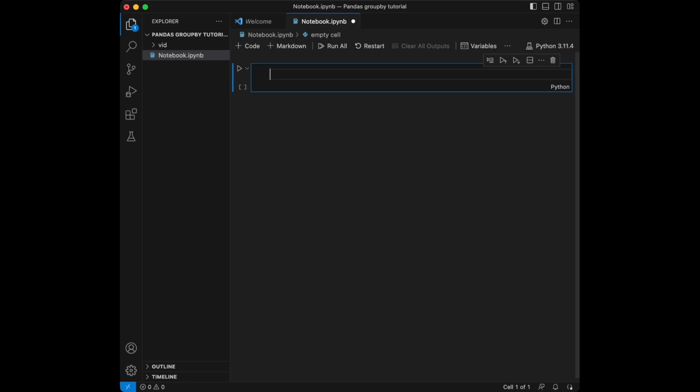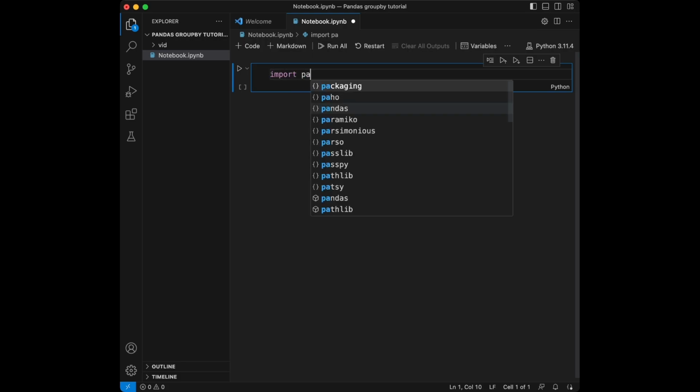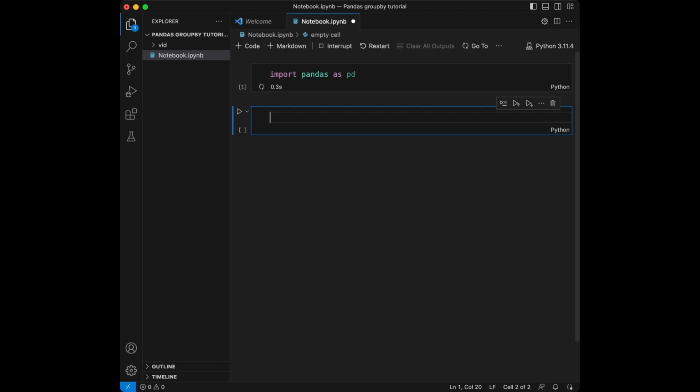In this video we will explore how to use Pandas GroupBy function to perform aggregations and analyze data efficiently. Let's begin by importing pandas. Now that we have pandas imported, let's start by creating our dataset.